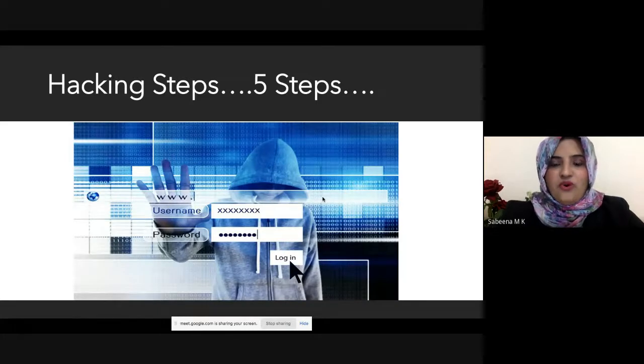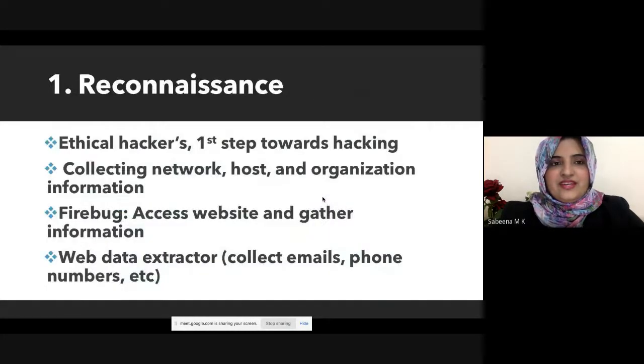So let's move on further to see. First step, reconnaissance. It is the ethical hacker's first step towards hacking. It's nothing but collecting network, host, or organization information.